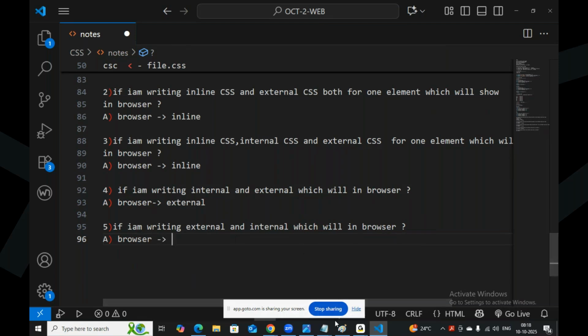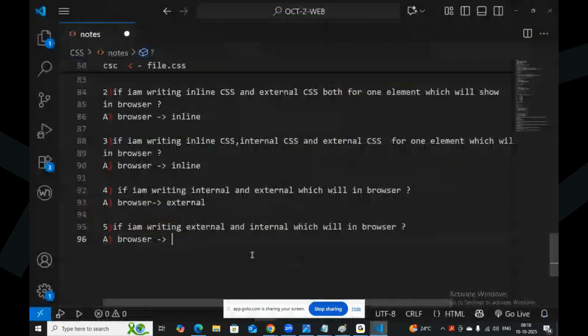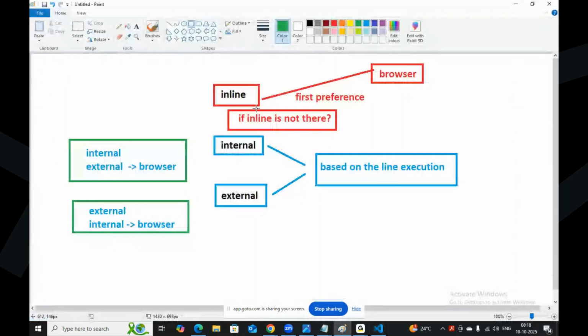Without this diagrammatic understanding, you cannot tell these answers. If I am writing external and internal, internal will go. Why? Because internal I am writing last. If inline is there, the only preference for the browser is inline. Student preference is the first preference. If student preference is not there, you have to follow the rules of internal and external. Then the last line is the first execution.